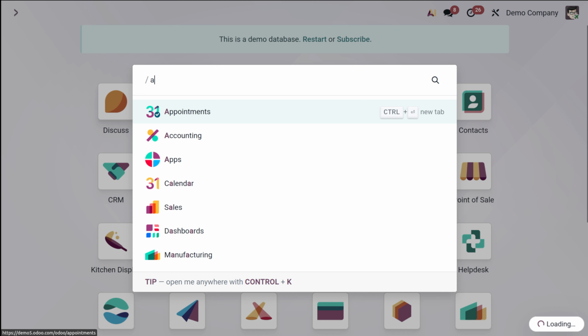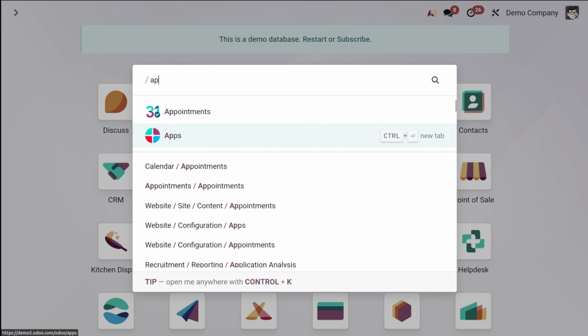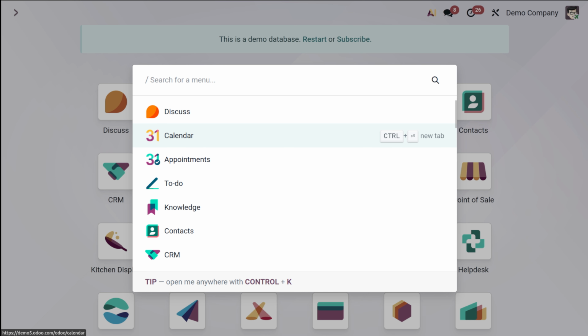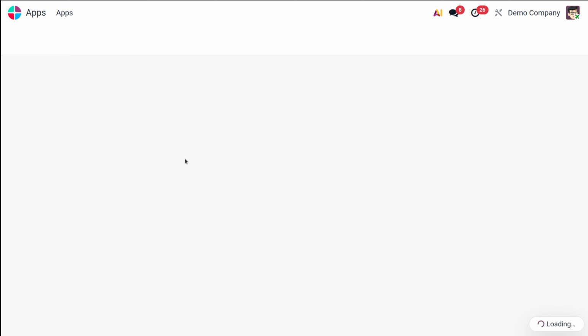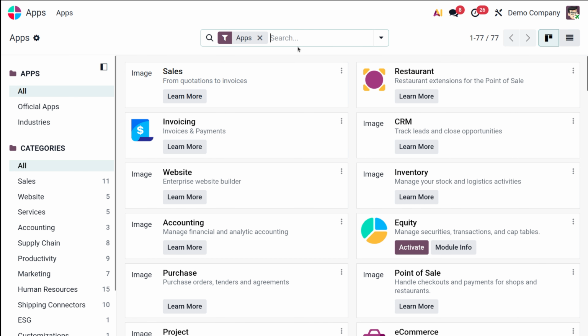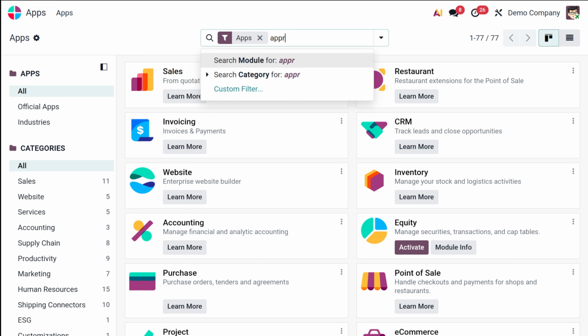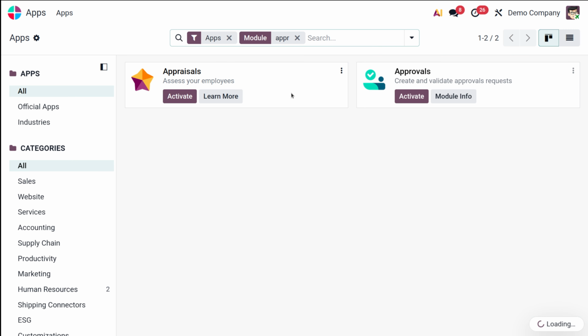For that, you need the Approvals module. Here we don't have the approval app installed. What you have to do is go to the App Store and install the approval app. So I'm simply searching like this, and you have the approvals activated.